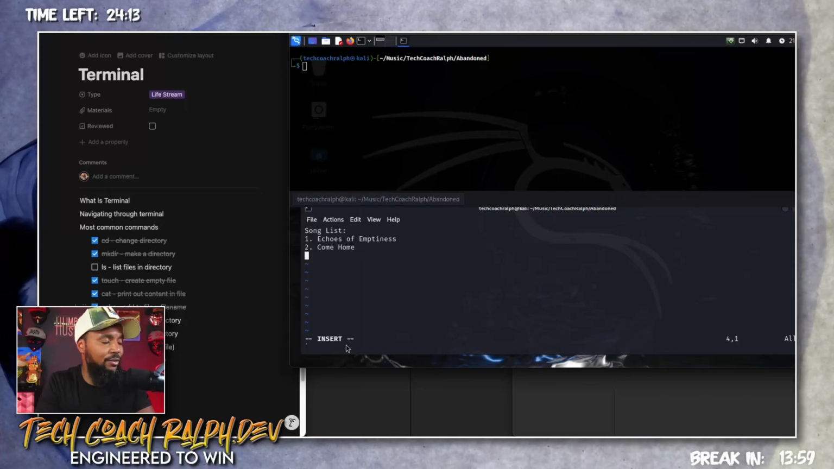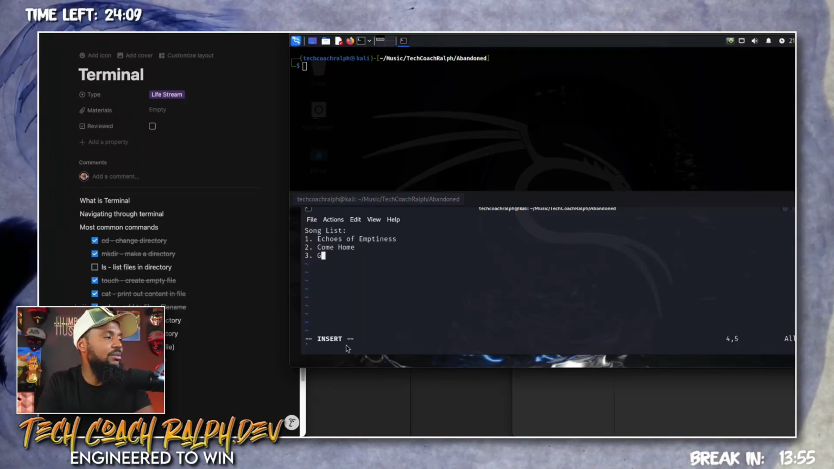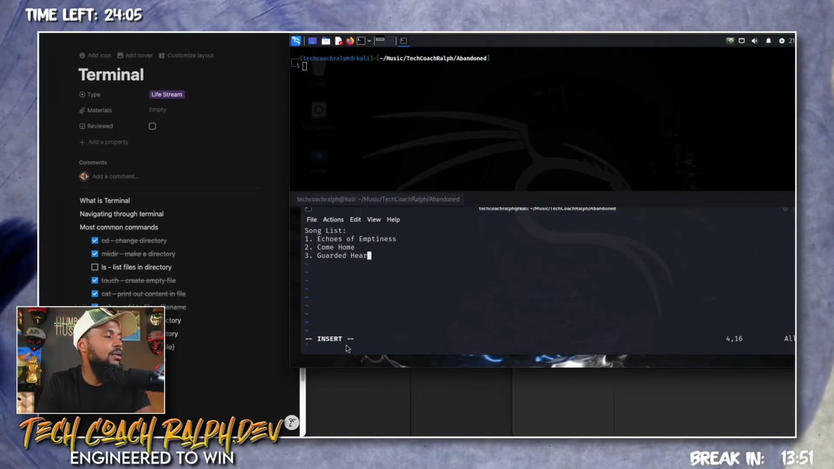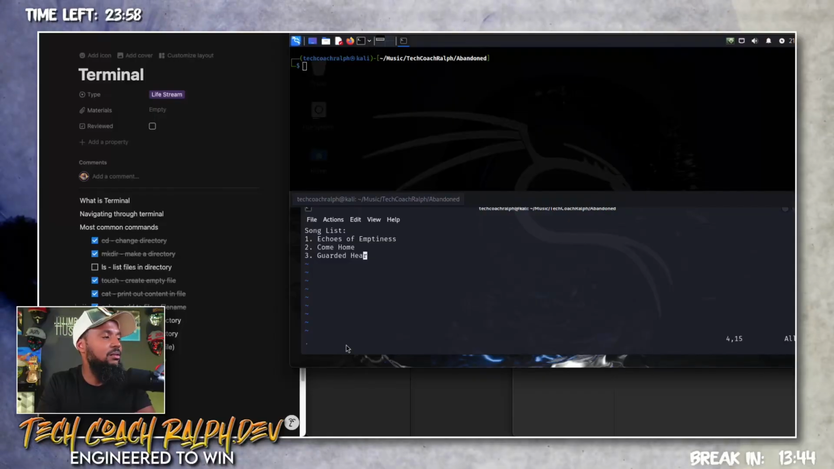So if you're using Vim, you do I for insert mode. And I'm going to say 3 is going to be Guarded Heart, right? And now if I want to exit out of insert mode, I'm going to press the escape key. Where's the T? What happened to the T? All right, hold on. Let's do I again. Heart. Now escape to get out of insert mode.